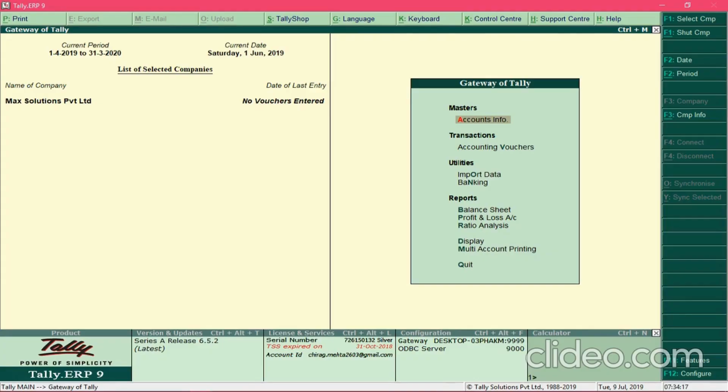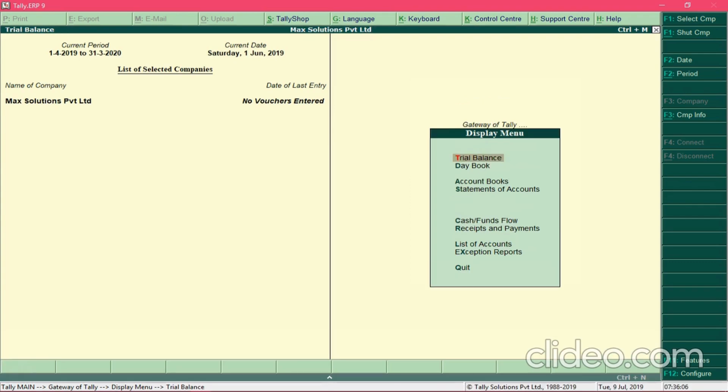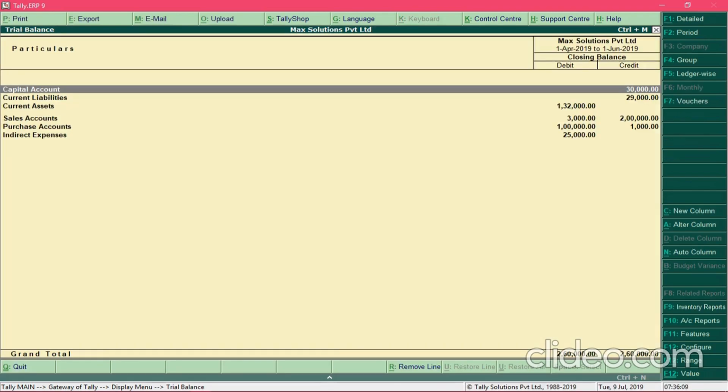In the exercise, you were asked to create some ledgers with their opening balance. So to check whether everything is okay or not, you need to check the trial balance of your company. To check the trial balance, navigate to the display option over here and press enter, and select trial balance and press enter. So you can see that the final total is 2,60,000, which is matching on both debit side and credit side.